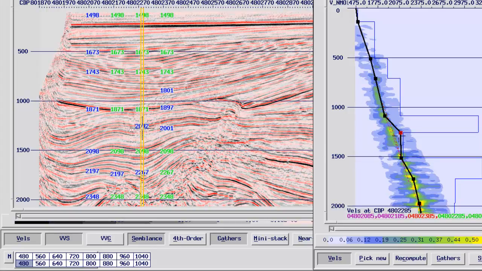So again, if I get rid of that pick that I've now moved out to an anomalous velocity and re-pick it where it should be, that's demonstrating the power of the restack option.